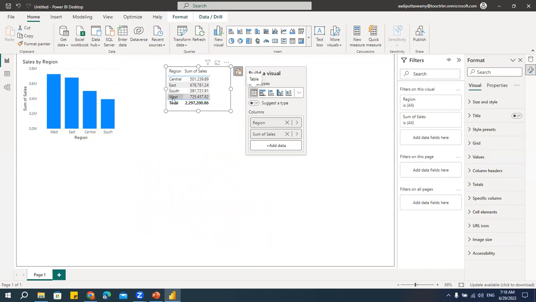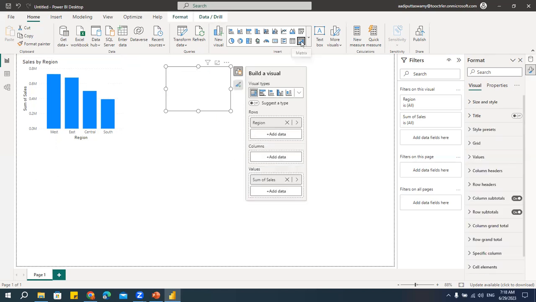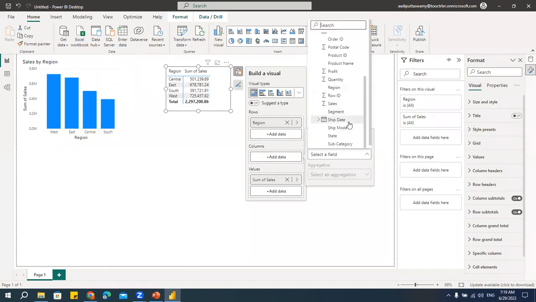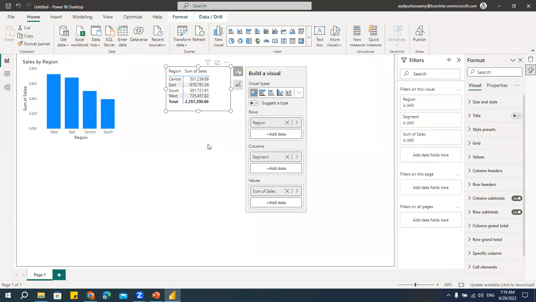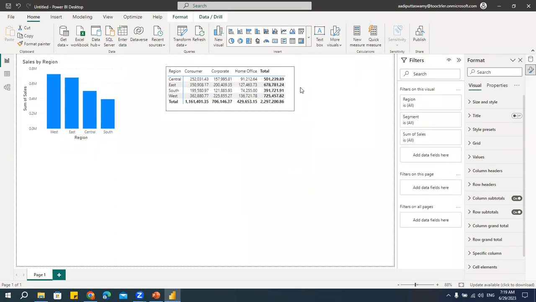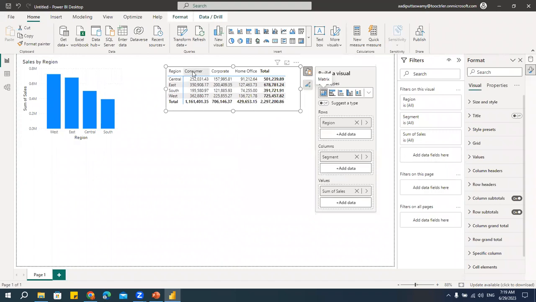In this, the region, what you see, these are called entities. All the central, east, south, they are called entities. And what you see here, these are called the series values. Sales is a series here, and these are the values in that particular series. Suppose I convert this into a matrix, and now I will take columns. Let me take segment. See, now we have three series: consumer, corporate, and home office. These are the three series.